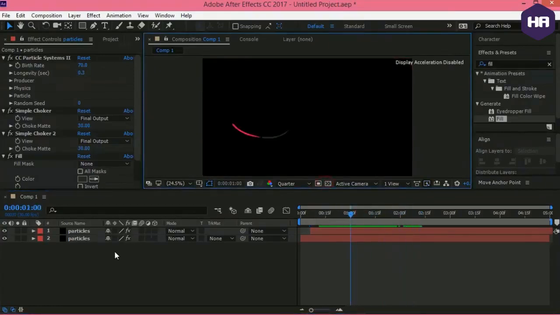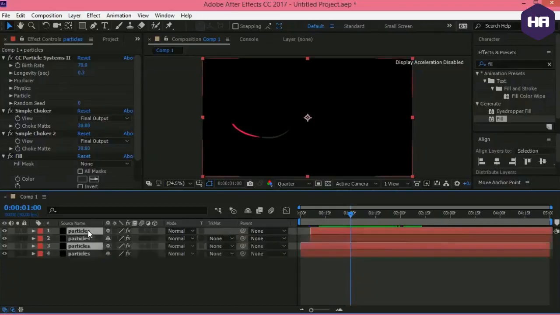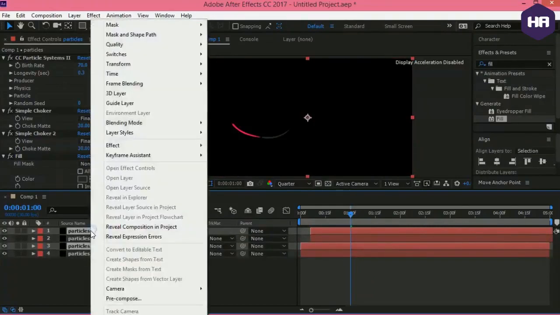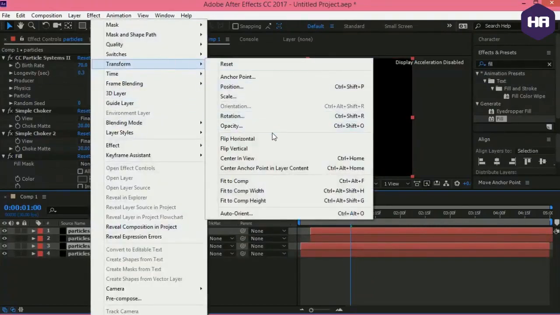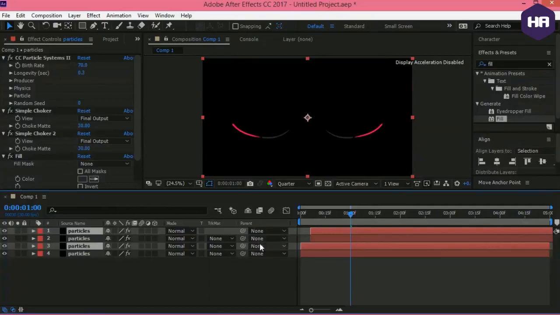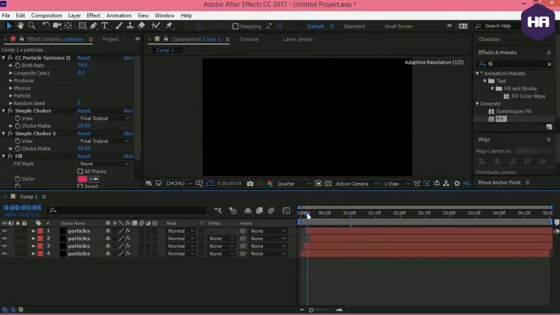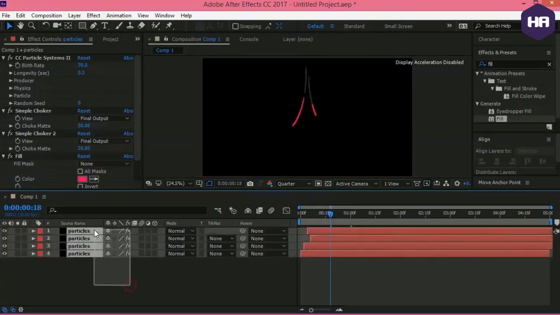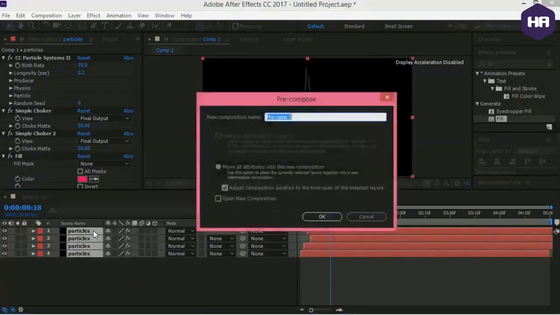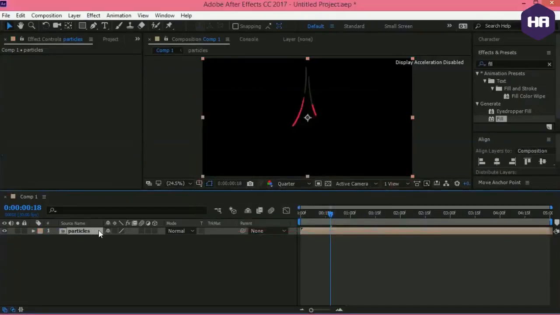Now select both layers and duplicate them, and right click it, go to Transform and change Flip to Horizontal, and drag it a little bit so we can get something more interesting for our animation. Run preview this. Now our particle animation is ready. Now select all the layers and pre-compose them by pressing Ctrl Shift C and rename it to particles. Now our first step is ready.